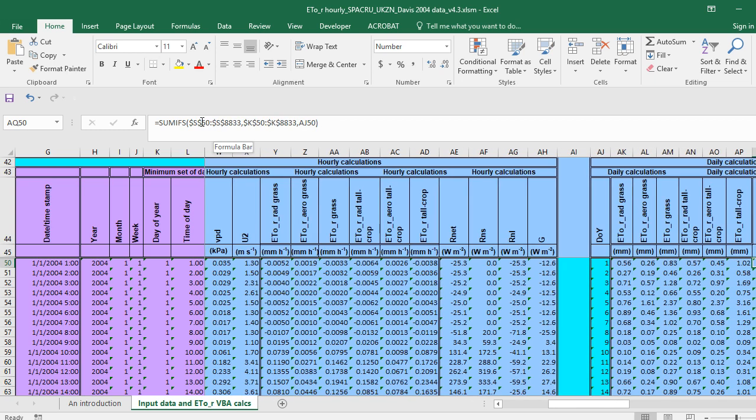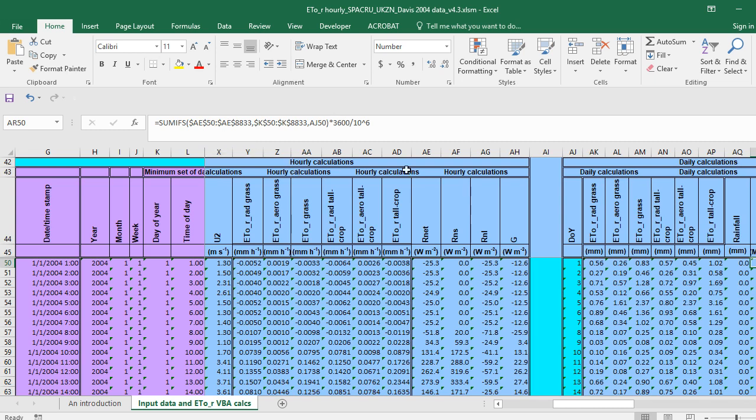If we want the rainfall, rainfall is an input, column S. That'll give us the daily rainfall for day of year 1. The net irradiance is in column AE, and again we use a multiplying factor because we want it in megajoules per square meter as a daily total. We multiply by the integration period of an hour, which is 3,600 seconds, and divide by 10 to the 6 to express it in megajoules per square meter.